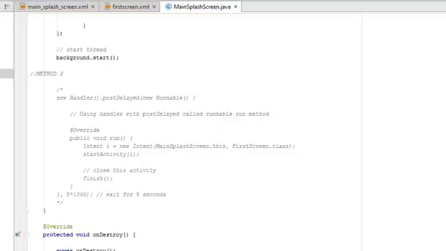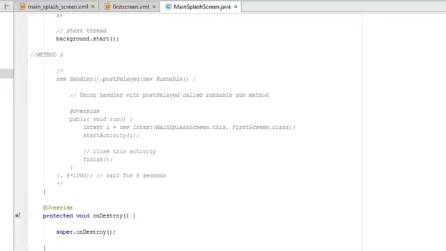Okay, we have the second method, which has a new Handler, and you use postDelayed with a new Runnable, calling the Runnable's run method. So you have to have a run method, and set the intent from the main splash screen to the first screen, which means you must have the first class and the corresponding second class, which is the first screen. You start the activity by giving the intent, and you close this activity with the finish method, and you wait for 5 seconds. This is calculated in milliseconds, so it's 5 times 1000.